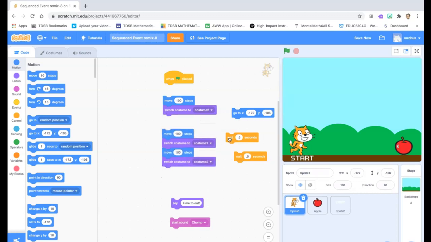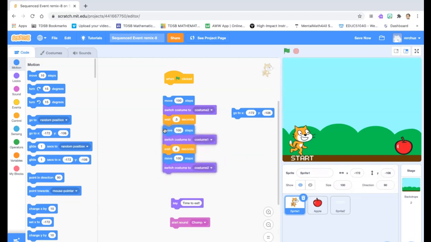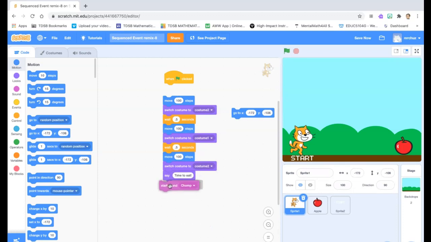I'll give you a little tip too. You can just hover those waits above some code that is already connected and just drop it in there. Yeah, it'll just insert it where you want it. It's kind of like a little magnet. Okay, so then I'm going to say time to eat and start chomping.